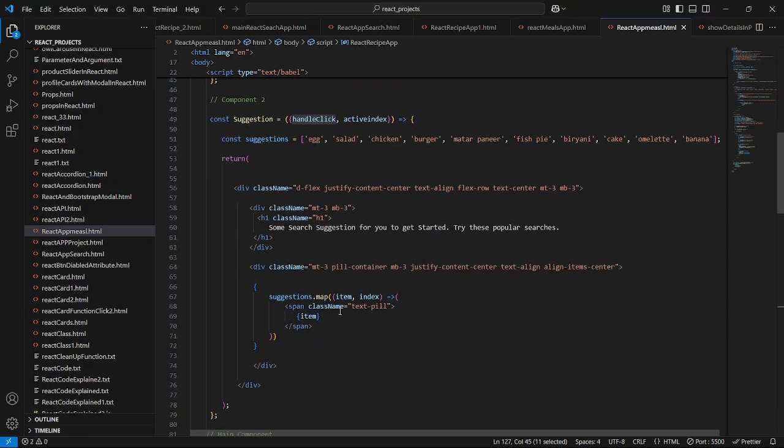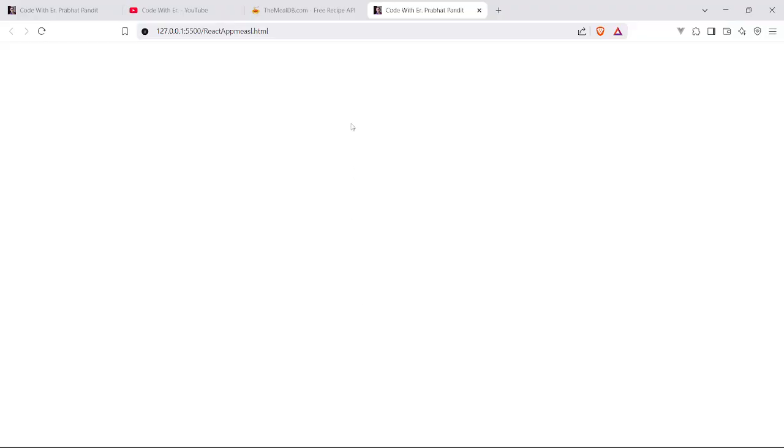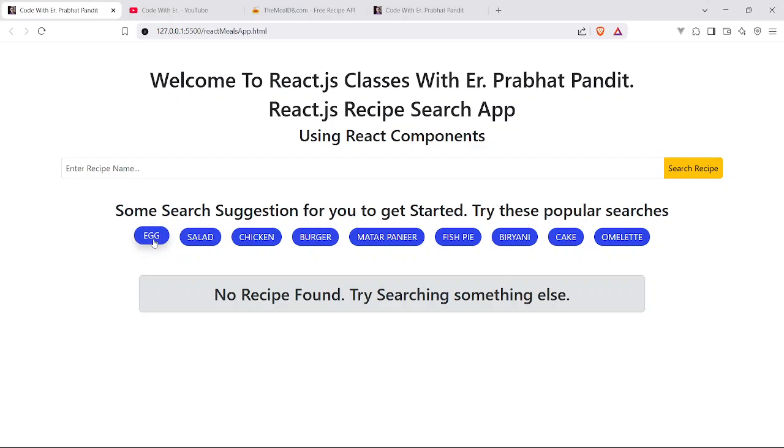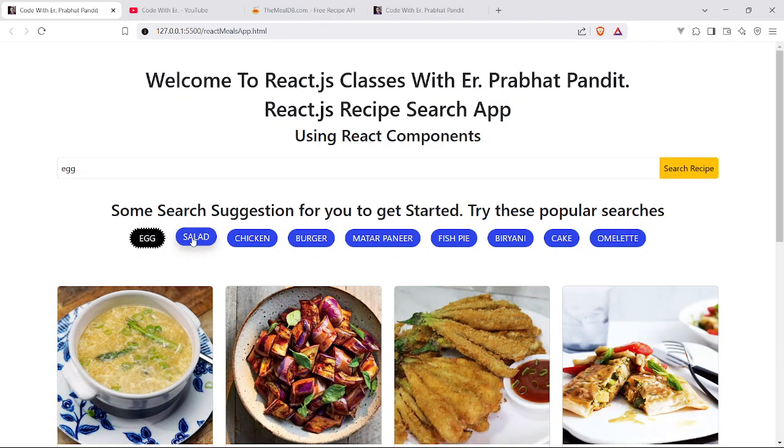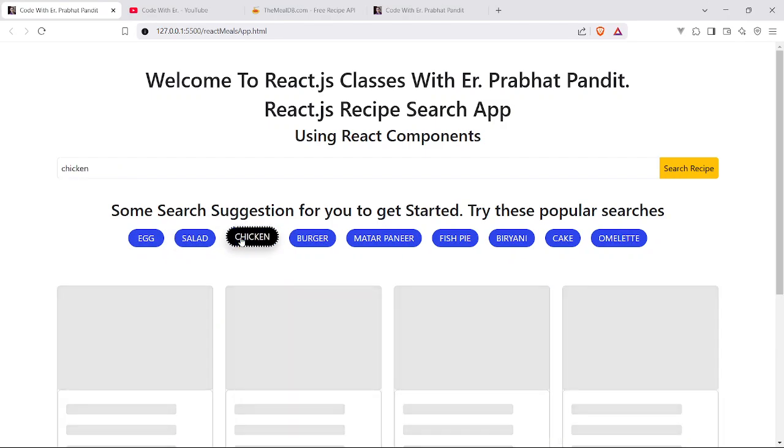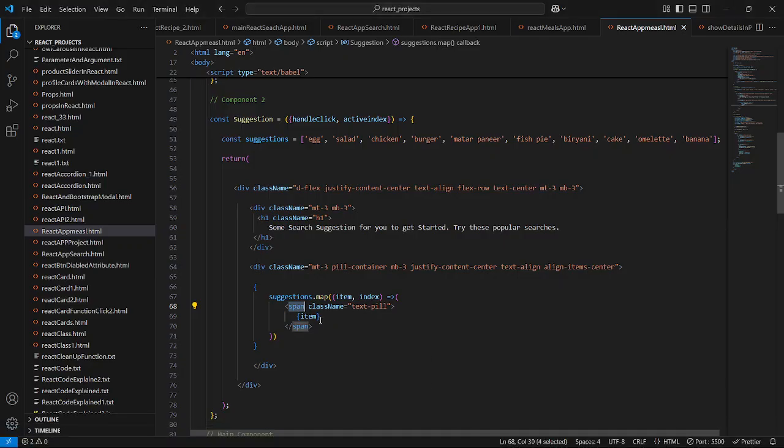Whenever the user clicks on this span element, you can see these strings: egg, salad, chicken, burger, matar paneer, fish pie, biryani, cake, and omelette. The user is going to click on such a string, and on click we have to call the method also. So I am going to do that now. On this span element only, I am going to define one method name here.